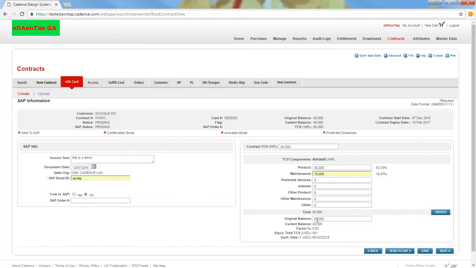And the original is 60,000, and the current balance is 40,000, because in the previous page we defined the predefined value as 20,000. The current balance is deducted from the original balance of 60,000, and it becomes 40,000.